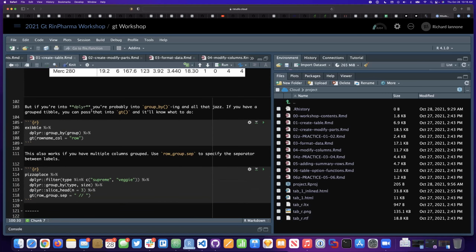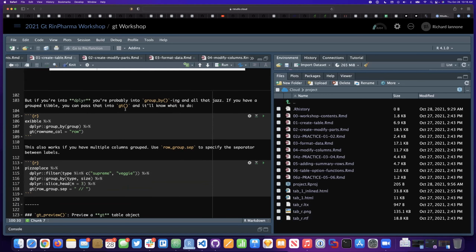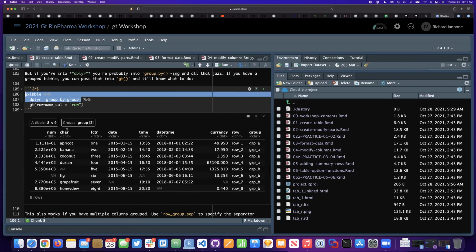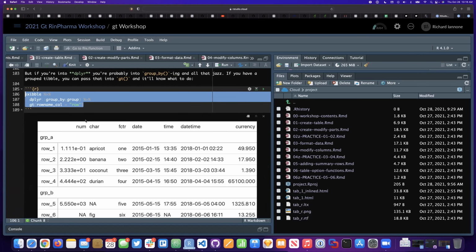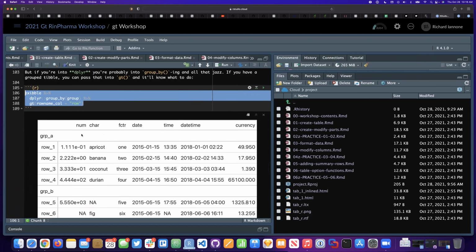But if you're into dplyr, and this is the thing about row groups, you can have a groups tibble and you can pass that right into GT. So you don't see anything here. I mean, you see groups equals group 2. But if you pass it into GT, you can use that to specify the groups, which is kind of neat. I mean, you might forget about it, but it's there in case you need it.